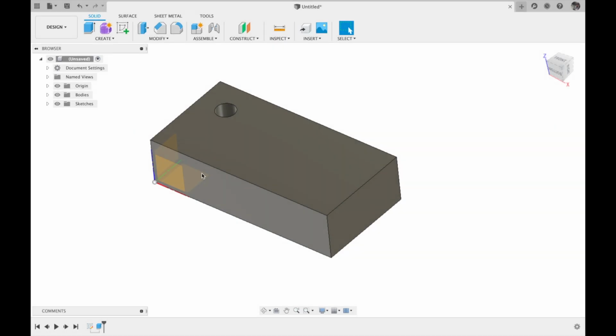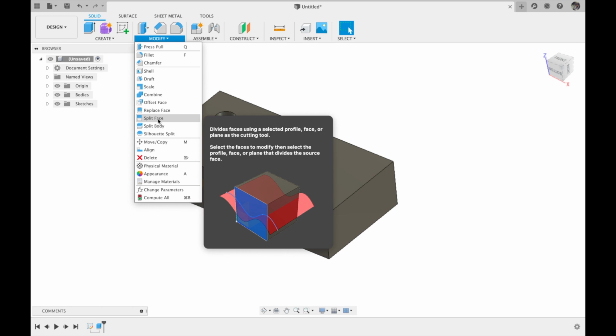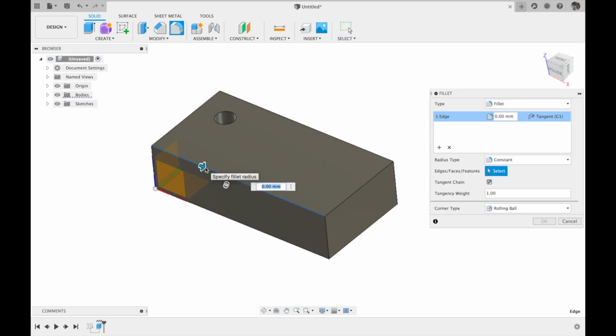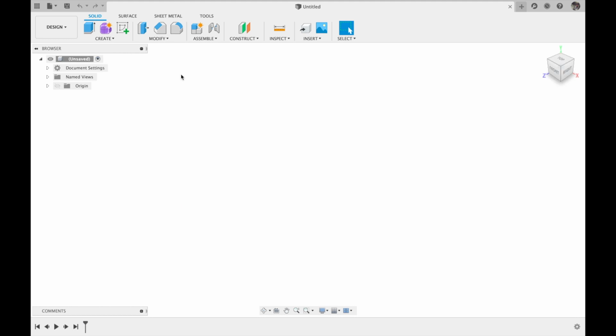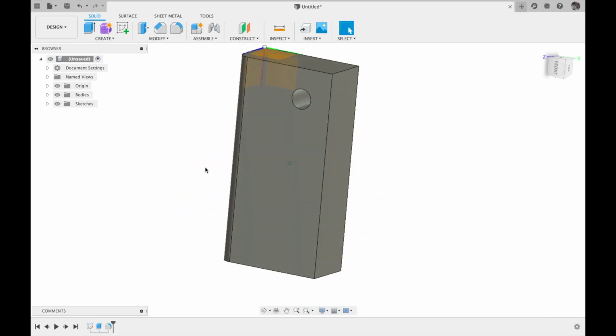At this point it is the same as before. Now you can use modify functions, use the chamfer or the fillet command to add a radius to your part, for example. In this case 10 millimeters. Press enter. Now you have a 10 millimeter radius on your 3D model.